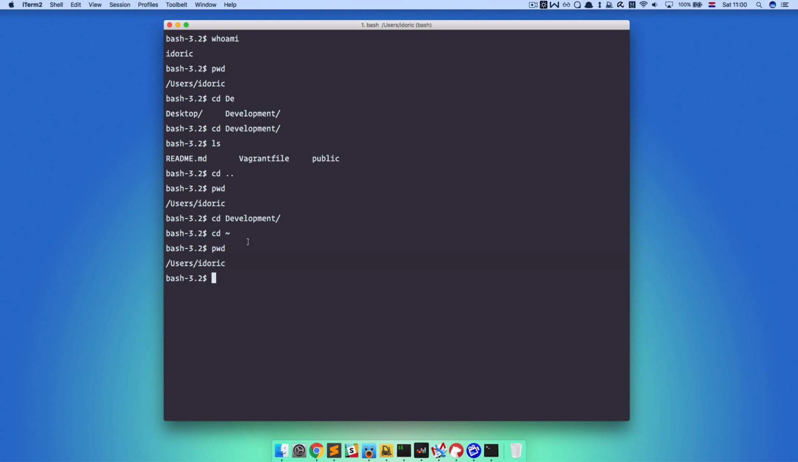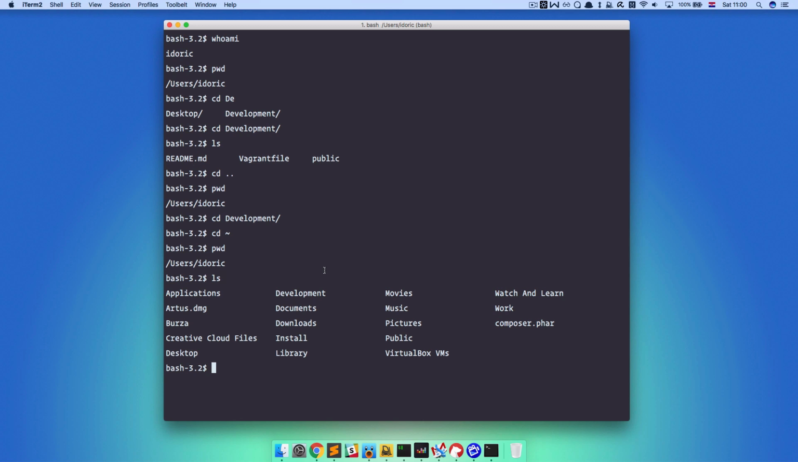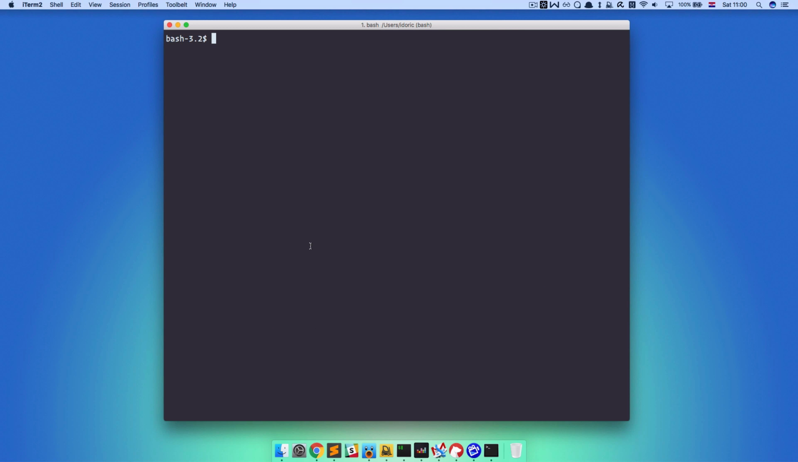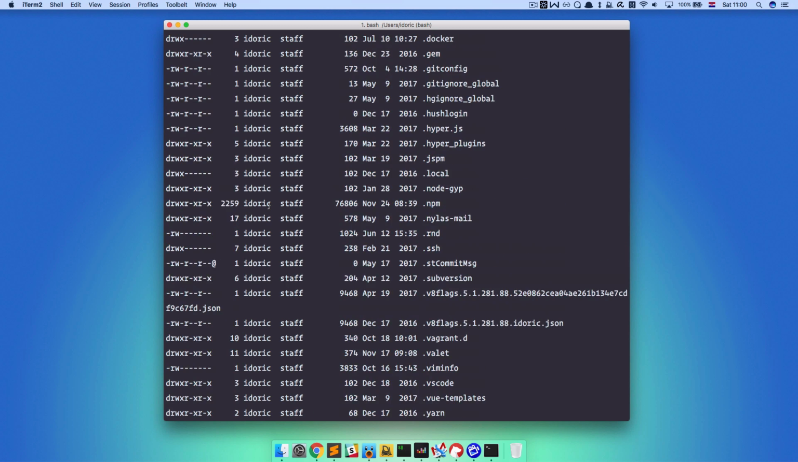Now if I want to list stuff in here, I would just do ls. But I don't like this display, because it doesn't tell me anything. It's just names of the files and directories. But if I want a more detailed list, I would just do ls -la. And now I get this detailed list.